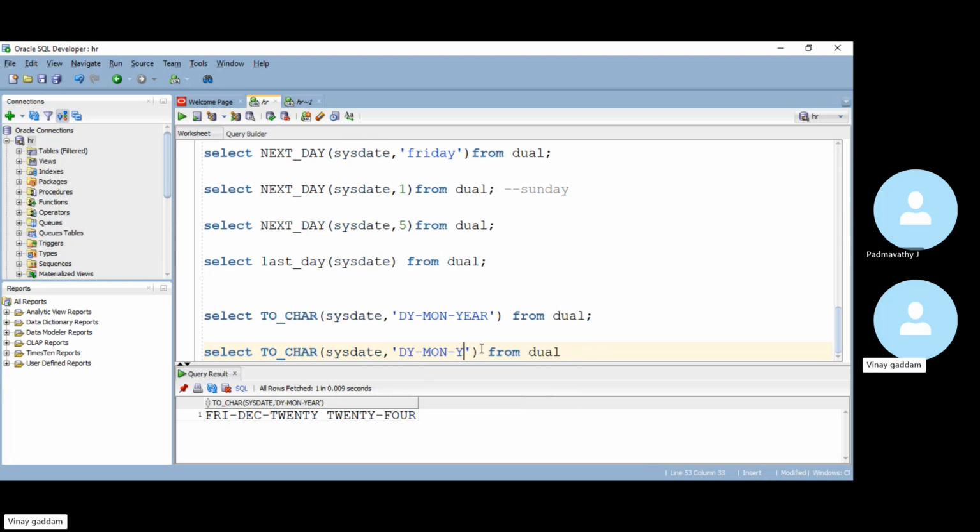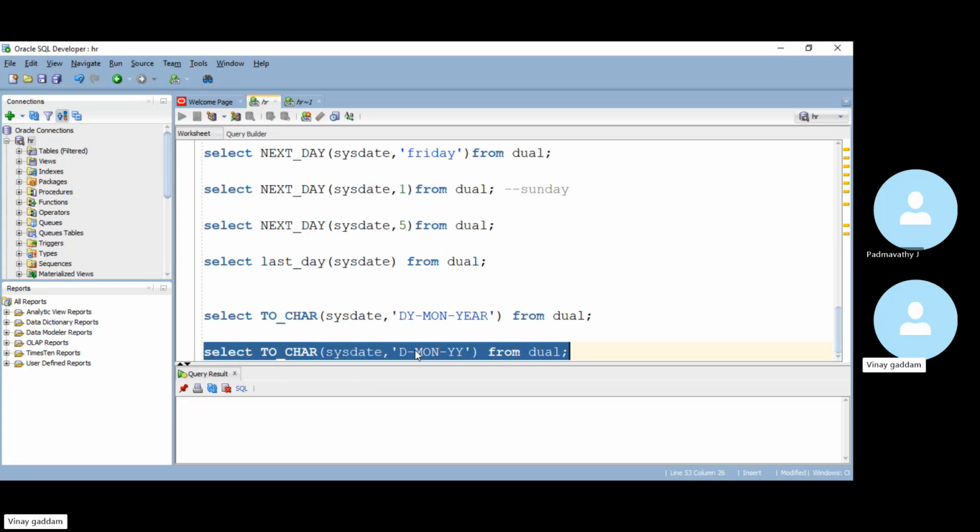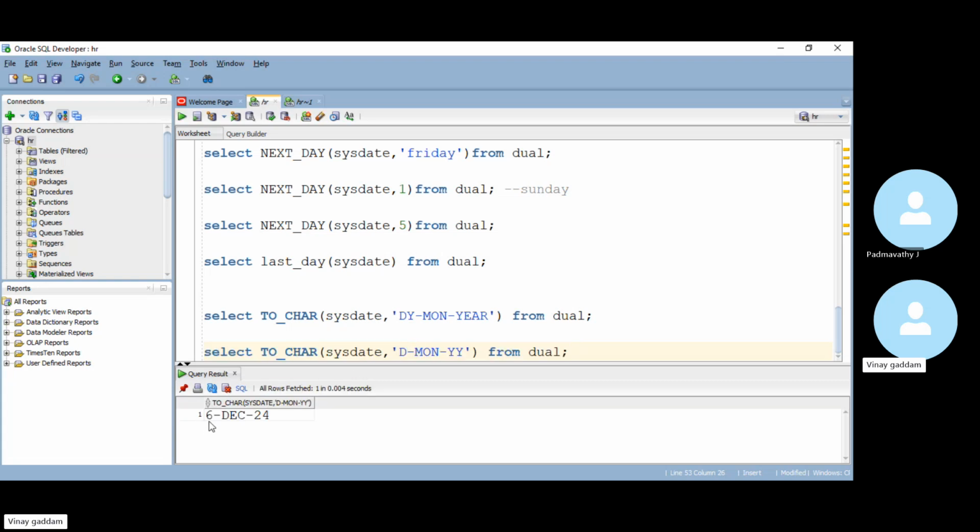For example, if I am writing like this, what is the output you will get now? Instead of 2024, you get only 24 in numbers. Okay, and if I write D here, what is the D? Today is Friday. So what is the equivalent day of Friday?